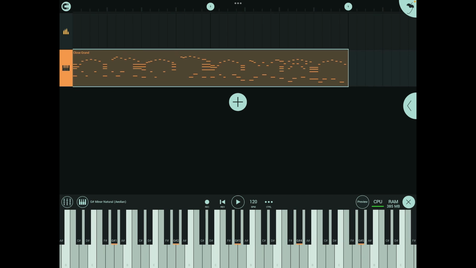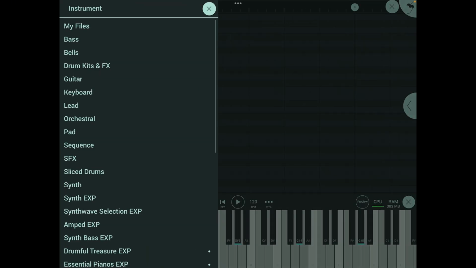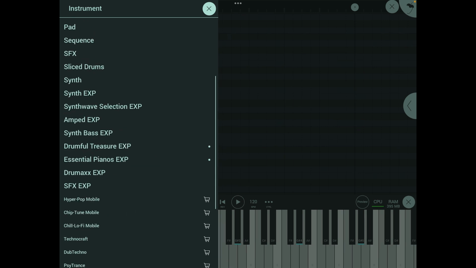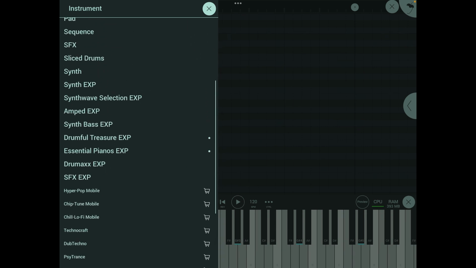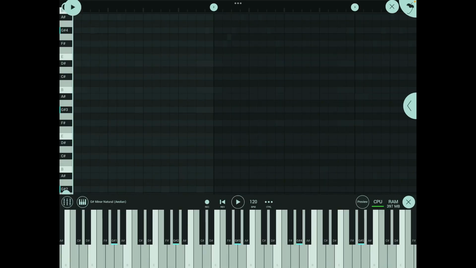Now let's make this quick little bass line of ours. Do the same thing as you did with the piano. Now press the Amp EXP maybe. Now let's pick ourselves a bass. This one maybe? No, wait, too hot. Yes, perfect. Good for you. You are now ready to make your bass line.